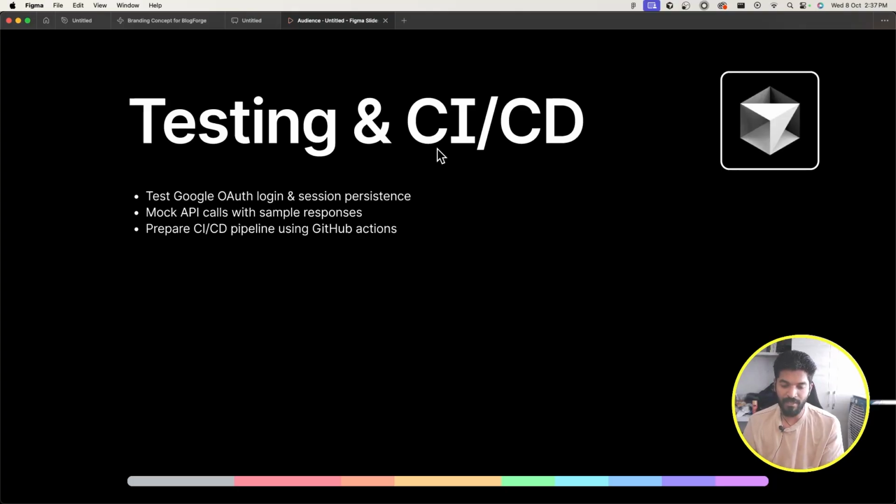We'll also do some testing and a CI/CD pipeline. Testing we have been doing multiple times, but CI/CD is something that we have not done before with our projects. So we'll test Google OAuth login and session persistence. We can mock API calls with sample responses, and we'll prepare a CI/CD pipeline using GitHub Actions. Whenever we push some changes to GitHub, it will run all those test cases and give me feedback on GitHub on whether all the tests are successful or not, and then we can merge it to the main branch. We'll say that you can only merge to the main branch when all the tests are successful. So these are basically simple CI/CD pipelines.